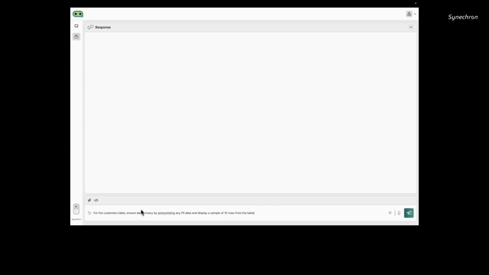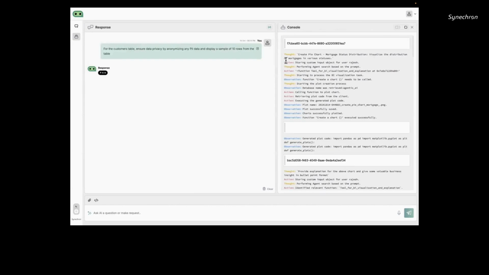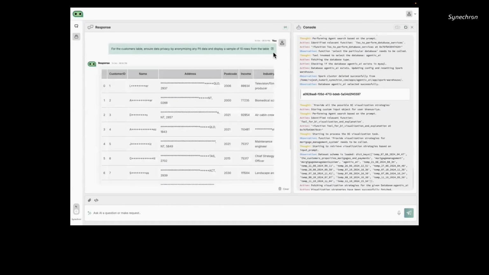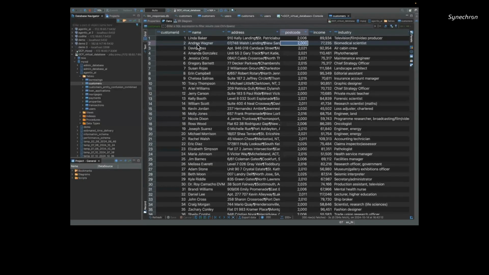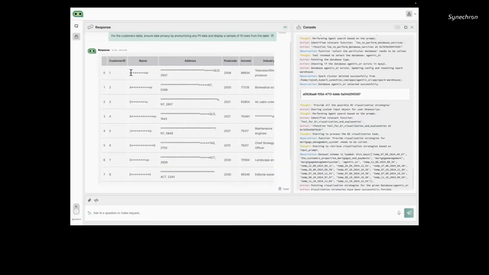To accomplish this, a prompt will be used to mask the PII data in the customer table and display a sample of 5 rows. Once the tool for PII analysis is invoked, it can be observed that the names have been masked. For example, a name like Linda Becker is masked. Similarly, other personal details such as addresses are also analyzed and masked, ensuring data privacy. This approach allows the data to be protected reliably.